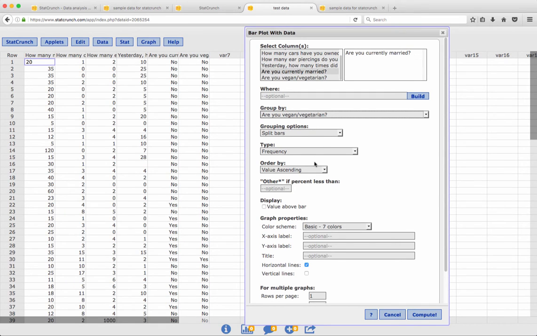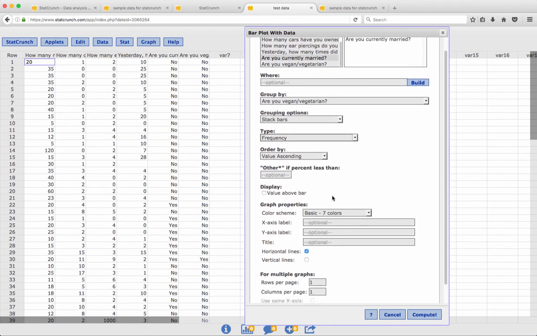The rest of this, let's see, grouping options, we can split the bars, we can stack the bars, or we can make a separate graph for each group. I am going to stack the bars. You can always play around with this, try all 3, see what different visual output you get, because each graph might tell a little bit different story to different people. I'm going to use a frequency. Relative frequency would also be really interesting as well, but let's just stick with frequency and make it easy right now. Order by ascending, it's fine to just leave it right there.